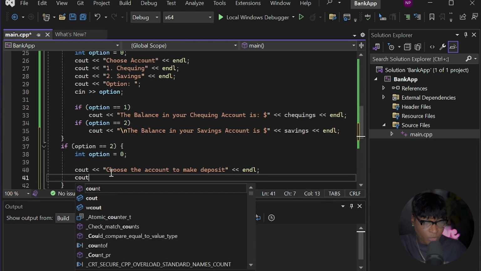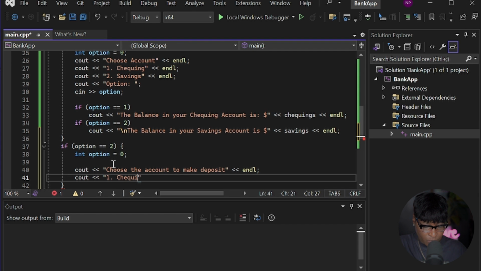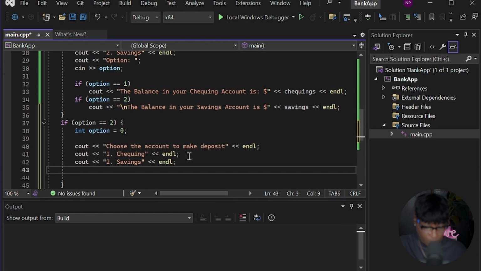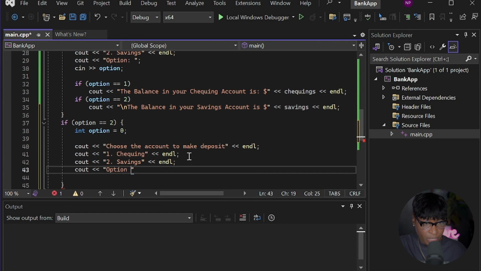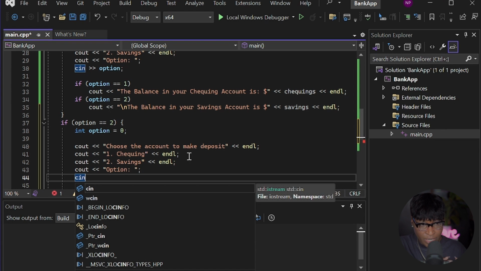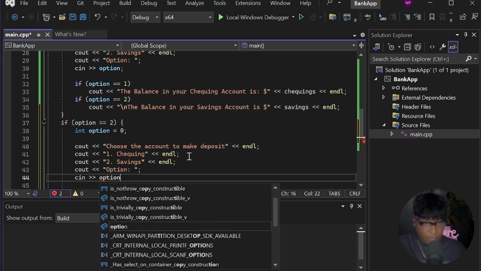Then we're going to create our little menu. So we're going to say 1 for checking, endl. Here we're going to also do 2 for savings, and then we're going to end the line. And then we're going to print option, so the user knows where to enter the option. So we're going to say option, and we're just going to add a colon because we want the user to enter the option right next to the option statement. And then we're going to take in the option from the user.